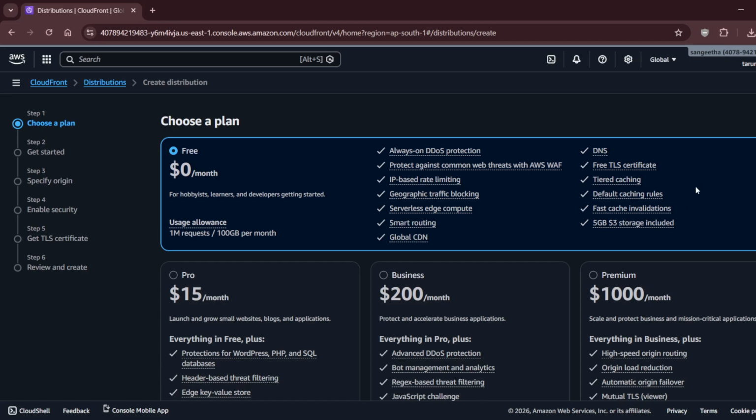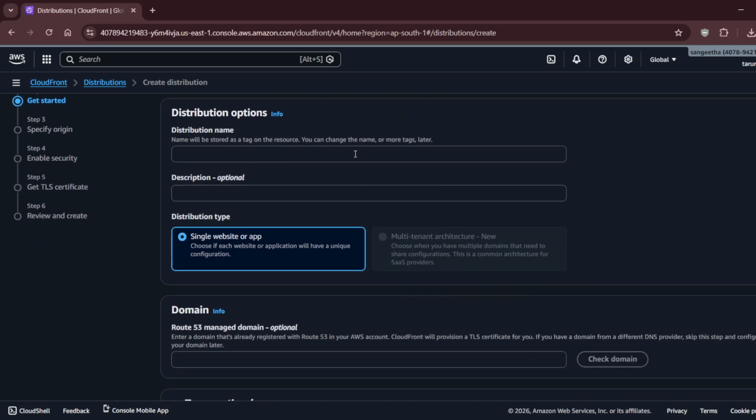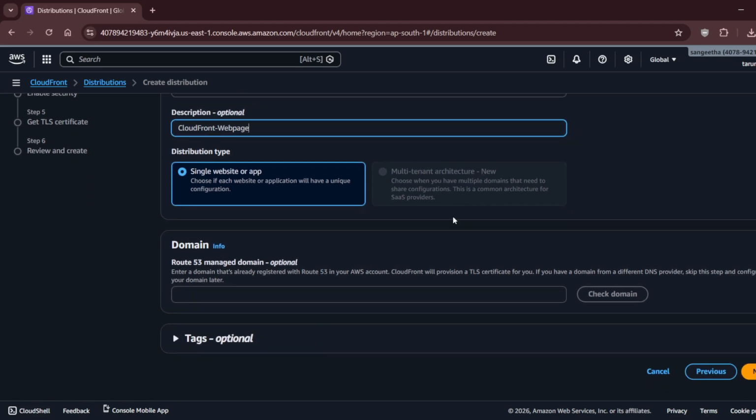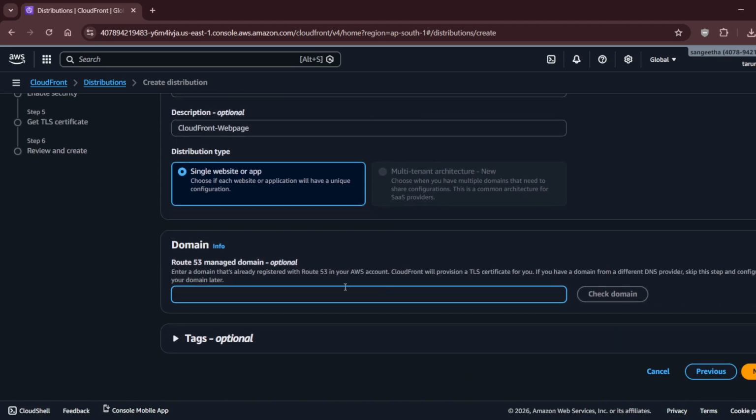Choose a plan. I am going with the free tier. And next we need to provide the distribution name: CloudFront web page. Description is optional. Now for the distribution type, it is a single website or app. I'm choosing single website. If you have any domain, we can provide the domain here, so instead of using the CloudFront DNS, we can access the website using the domain name.